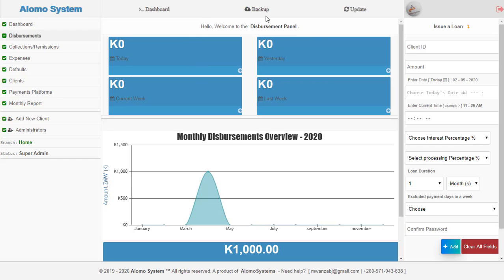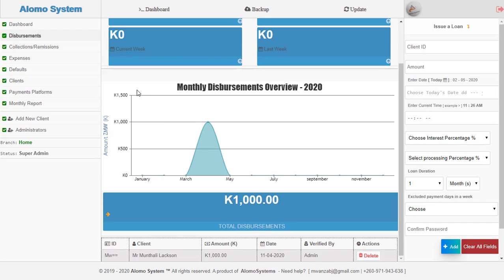So it says welcome to the dashboard panel. Here it shows you how much I've disbursed today, how much you disbursed yesterday, how much you've disbursed this current week in total, and how much you have disbursed this past week. And the most awesome thing about AlomoSystem is that it also gives you an overview of how much you've been disbursing this entire year. So you can hover around each year to see how much money you've given out.